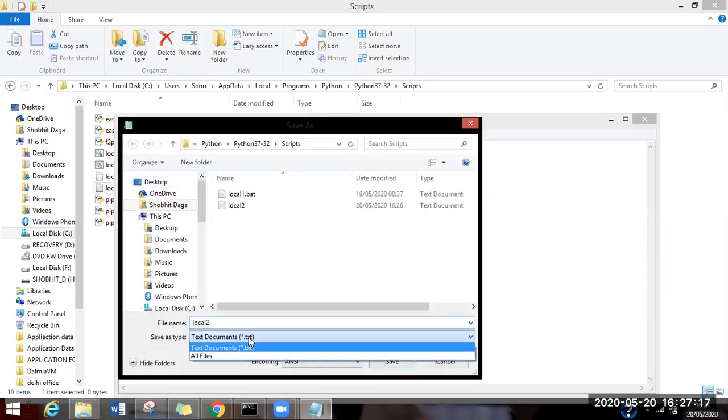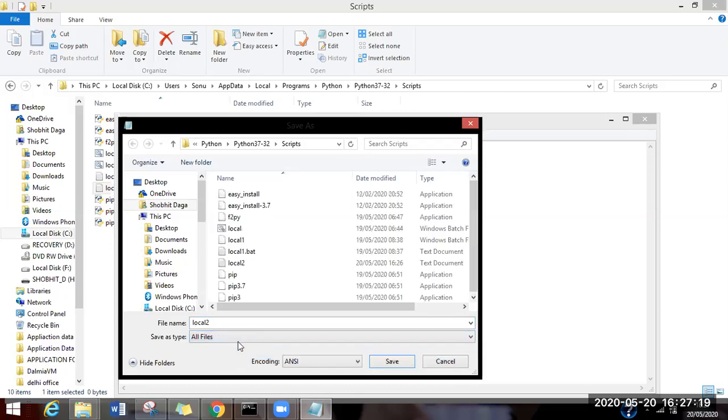I'm doing a save as because by default all my text files are stored with the name of .txt. Rather, I want to make this a batch file, .bat file. A .bat file is a Windows batch file where you can write different commands. When the batch file is run, all the commands are run in sequence, and this batch file is useful for Windows applications.